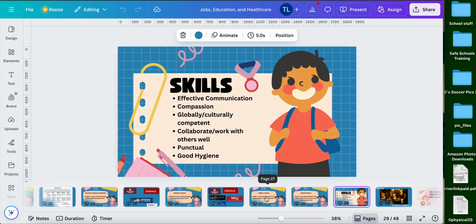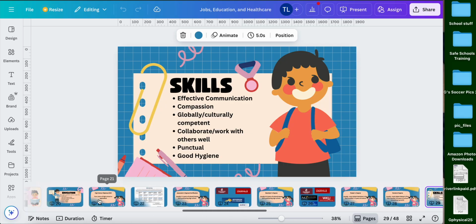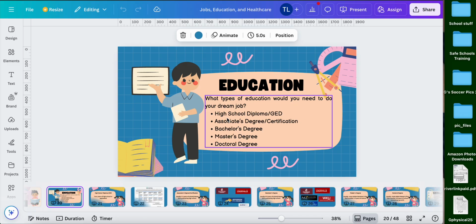What level of education is required? Those are the levels that we went over yesterday. As far as, would you just need a high school diploma to be able to do this job? Would you need an associate's degree or some kind of certification to do this job? A bachelor's, a master's, or a doctoral? And let me give you just a quick explanation. There are some of these where you may have to have a bachelor's degree, but then a specific certification after.